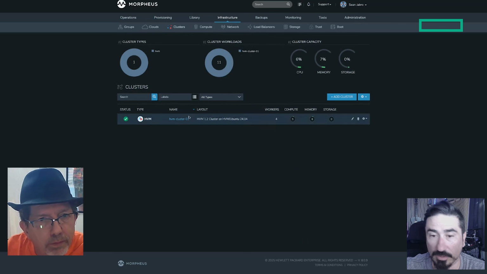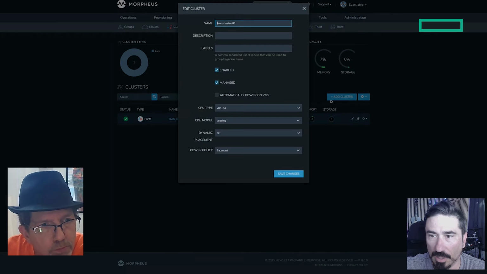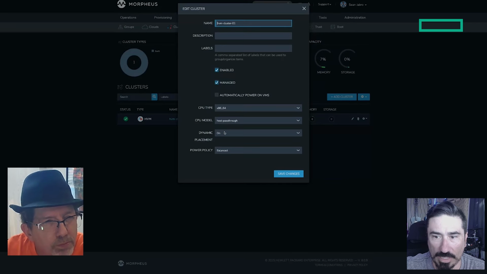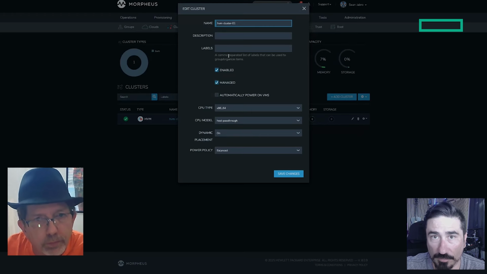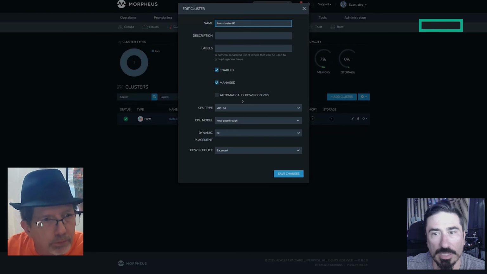Yep. Actually, very, very good point. So on the cluster itself, you come to the clusters section, and we're going to edit that right here. You do need to have that turned on. Otherwise, it can't move stuff around. It doesn't know to do so. So that's where you do that, directly on the cluster setting itself.